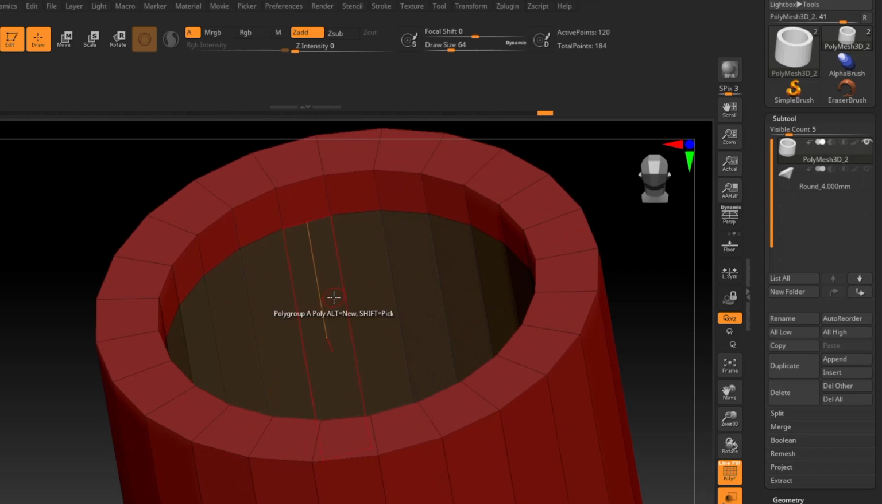So the next thing we're going to do is pull this polygroup in and make ourselves a seat.